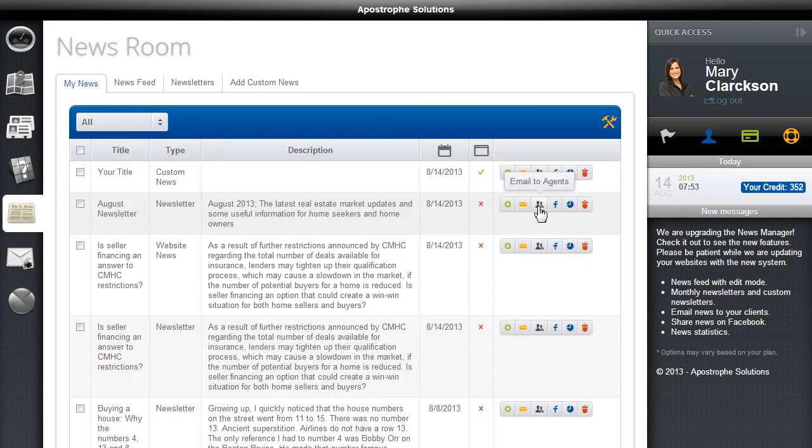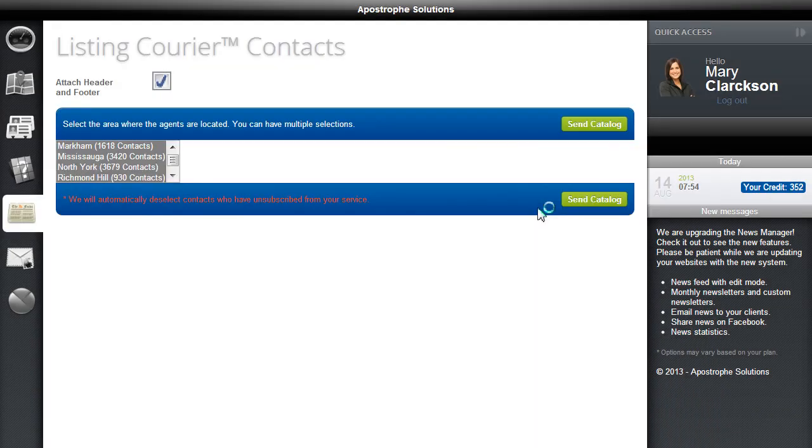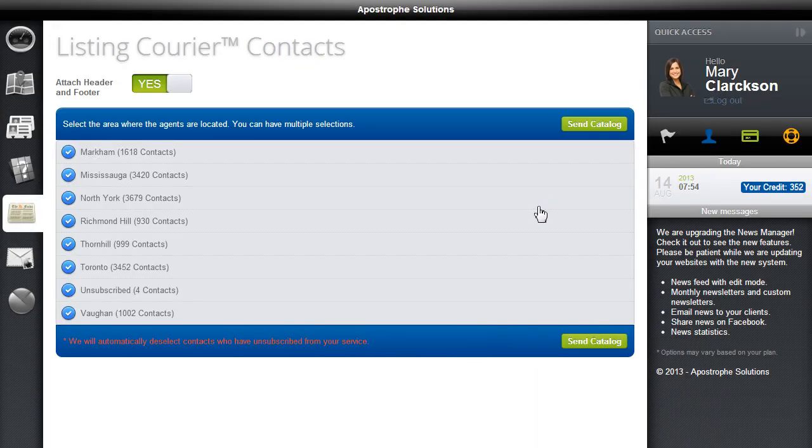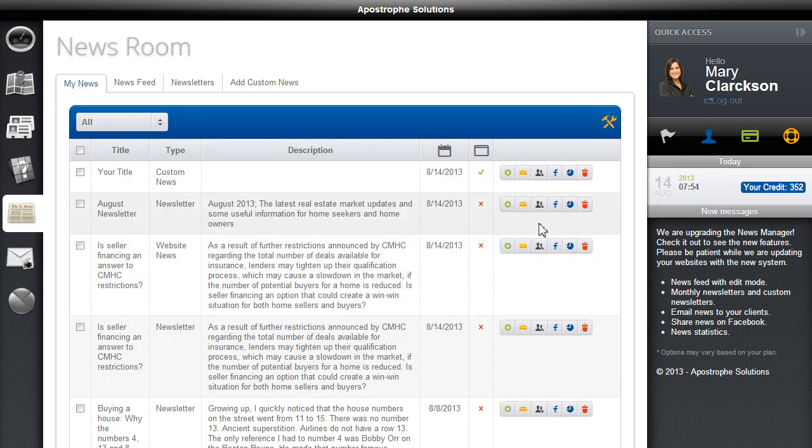A very useful service brought to you by Apostrophe Solutions is access to a database of thousands of registered real estate agents in the GTA. Should you feel that this information would be interesting for other colleagues of yours, you can select the region or regions that you'd like to address, and you can email it to over 15,000 agents in one click. Using the Facebook button, you can share news on your Facebook fan page.